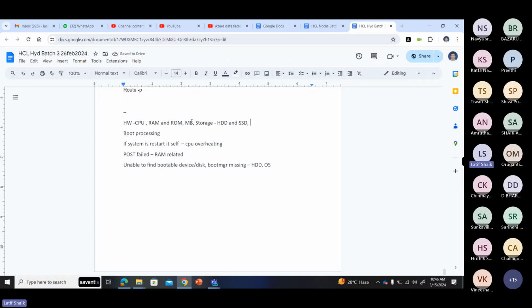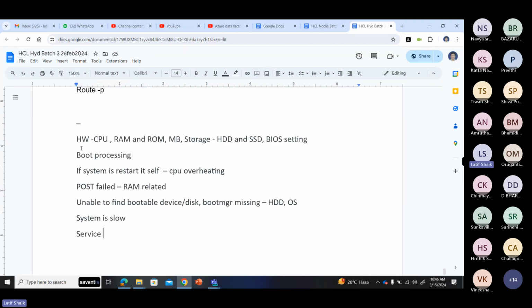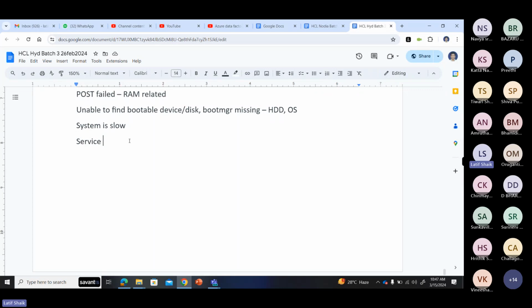And also we discussed about boot processing, of course, BIOS settings, okay, BIOS batteries. Discussed CPU overheating, RAM related issues, okay, disk failure kind of issue. System is slow, slow system kind of stuff. So we discussed that one also. Service management. If you want, we'll do that separately one day. Once we have completed everything, it is better to read once, guys, to understand. First of all, it is important to read, so then you will get it.